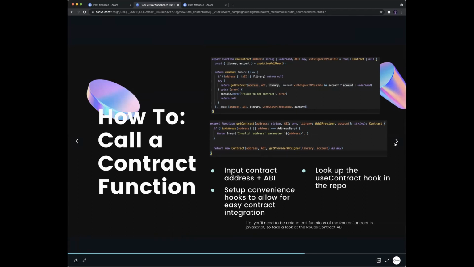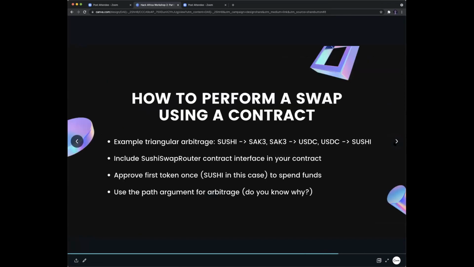So how do we perform a swap using a contract? I created a very simple example. Let's say we want to create a triangular arbitrage bot on SushiSwap. Triangular in the sense that we will try to swap our ETH for SUSHI, our SUSHI for SAKE, our SAKE for USDC, and our USDC for SUSHI again, for a small profit. We would use JavaScript to look for pool changes, and once a profitable opportunity arises, we call a function of our contract in JavaScript that will kickstart the bot by calling the swap function of the SushiSwap router.